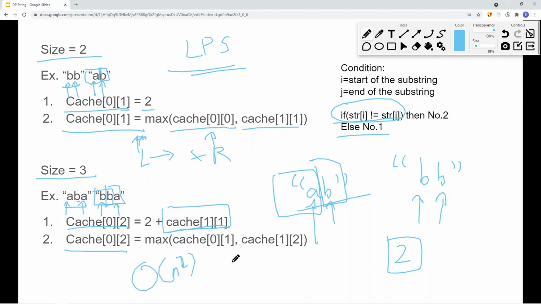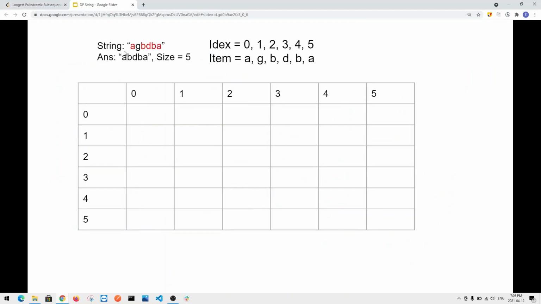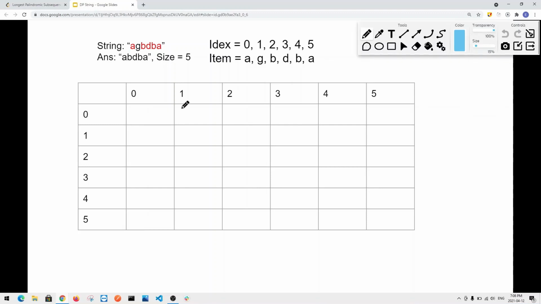So now let's take a look at an example. You can see we have G, B, B, D, B, A. So we have a string, and the answer is that we can just take A, B, D, B, A, ignoring the G. We get the longest palindromic subsequence, and the size is 5. So let's say we have these characters in our string, and these are the indices. What we're going to do is start at the bottom. So we know that we're starting at 5, right?